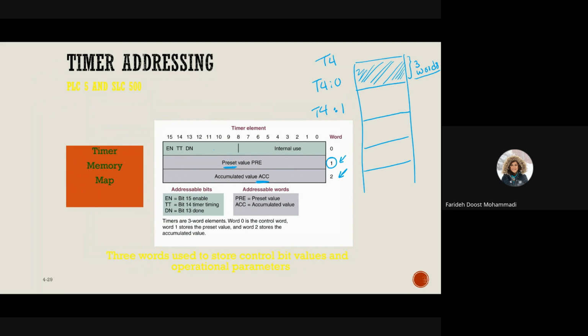So we don't really care about all these bits here, but the most significant bits that you can see here at word 0 are going to be the enable bit, the TT bit, and the done bit. So done bit is bit 13, TT is bit 14, and enable is bit 15. So this is how we are going to save. Now, if I tell you that this is the timer, and I need the TT bit of this timer, this is how you're going to address this TT bit.